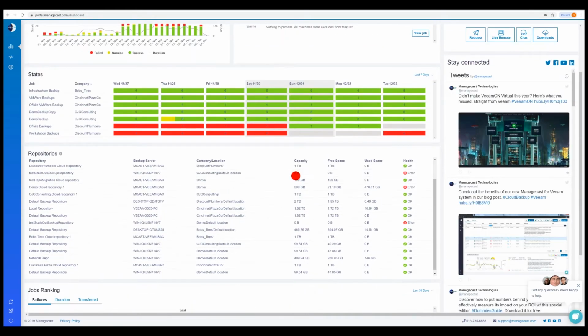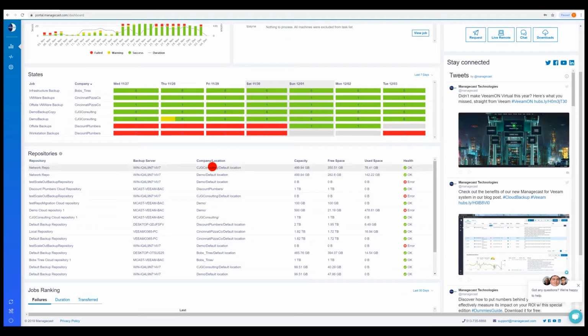Down below this window, I show the list of repositories for all customers. This includes local repositories as well as offsite cloud repositories. This shows you the capacity assigned to the repository, the amount of free space, and the amount of used space for that repository.